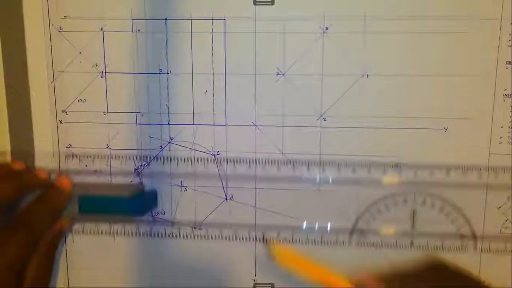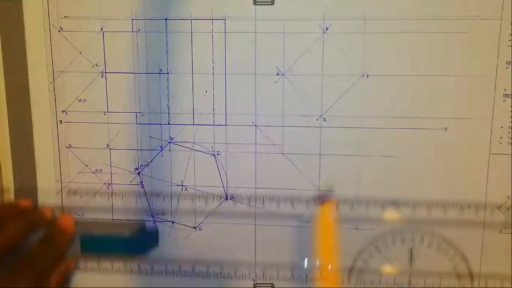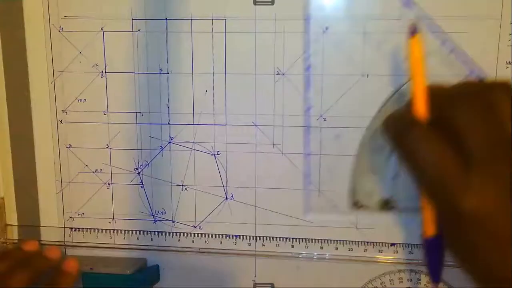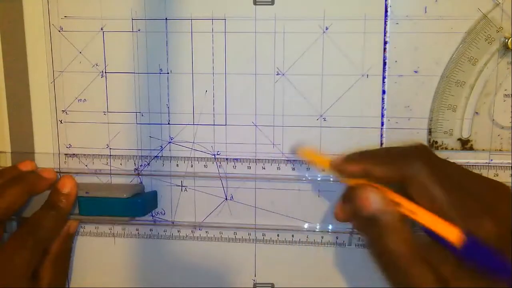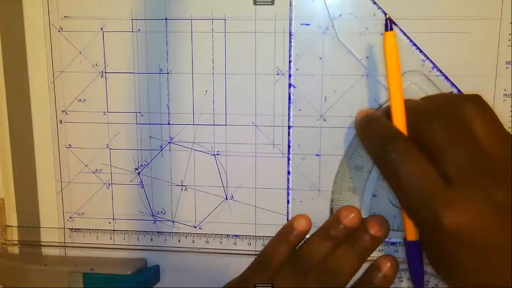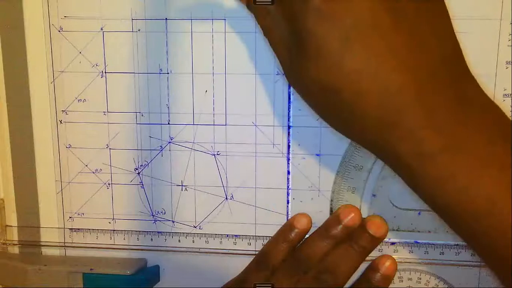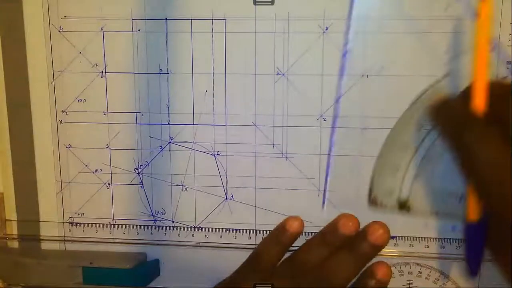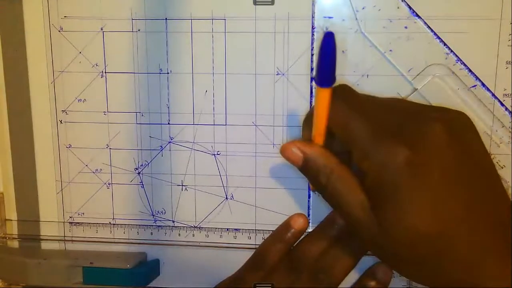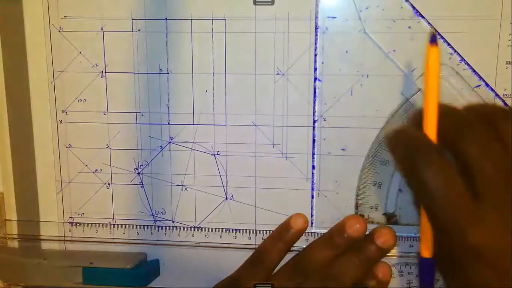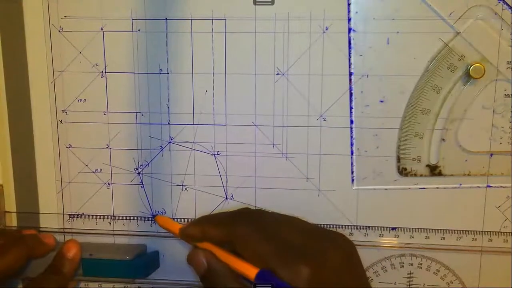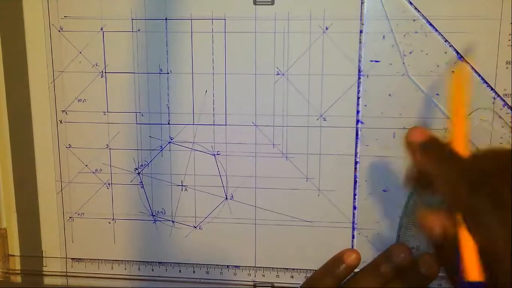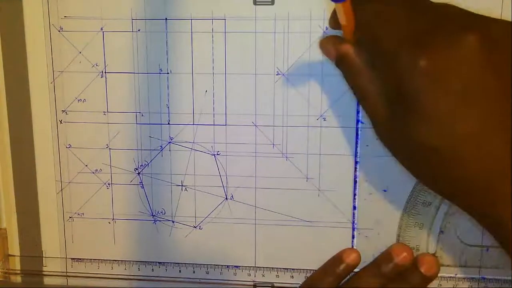Let's project point B like that. Then you take it up like that. Then you project point C. You take it up like that. Then you project point A. You take it up like that. Then you project point F to the mitre line. You take it like that, okay?